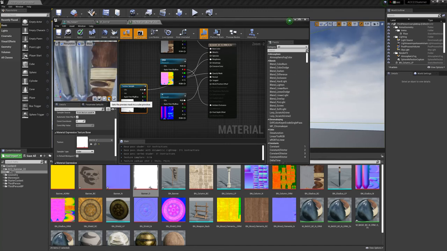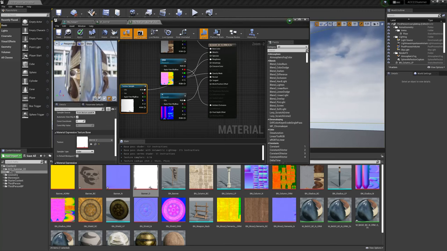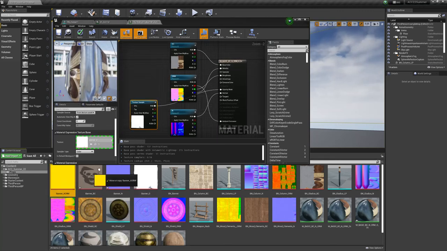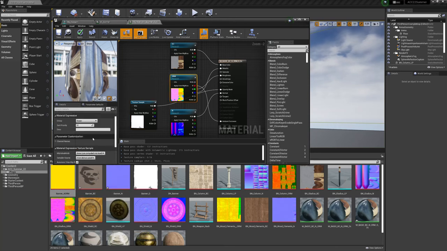Now, if we go and turn this to a box, we can see the edges. We can actually see through it. Oops. Now, that's really confusing. You can go ahead and just plug in your other textures. We can replace the ones that are here.